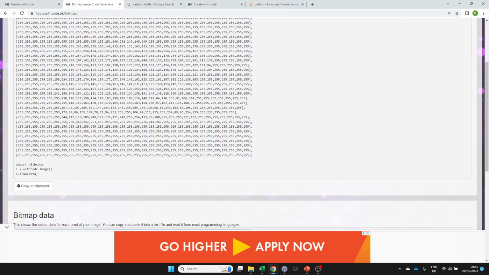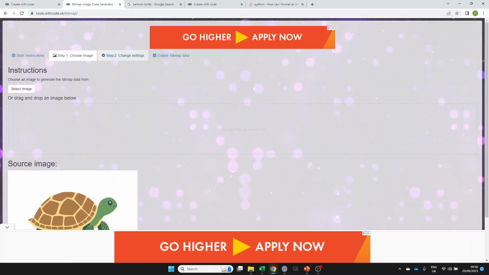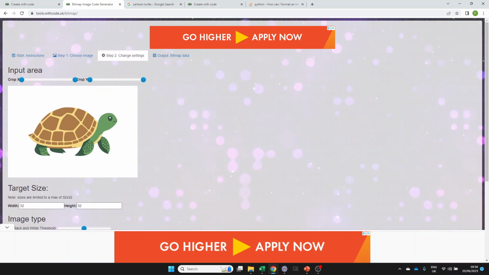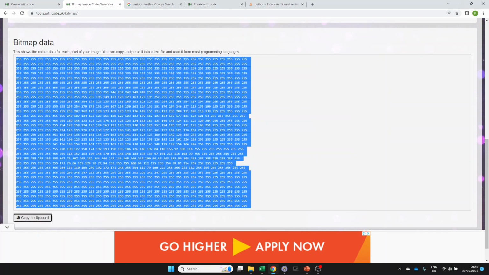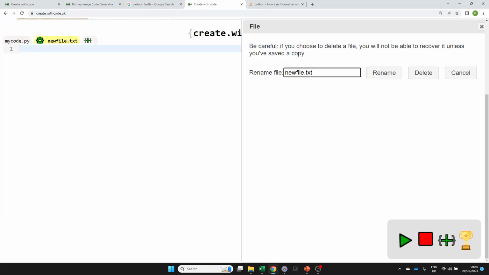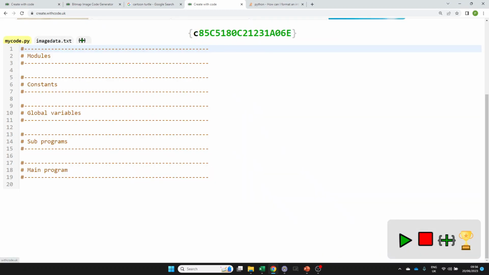So I've downloaded an image that I found online, put it through tools.withcode.uk/bitmap, changed the settings to make it a grayscale image rather than black and white, so that when we look at the bitmap data, we have numbers between 0 and 255. 255 is white, and I don't think there are any black pixels here, but if there were, they would be represented as zeros. So I'll copy that data, not the Python, it's just the raw numbers here, the integers. Let's put it into a new file, call it image data.txt, paste it in, and then let's start coding.